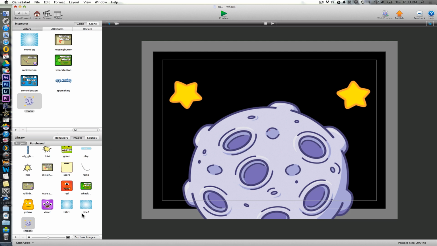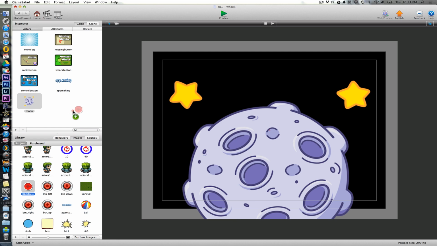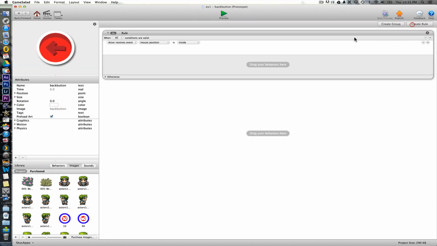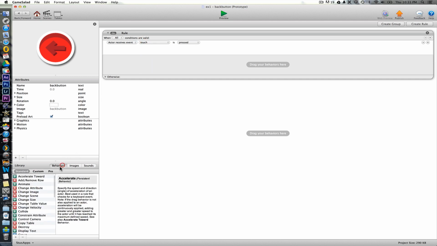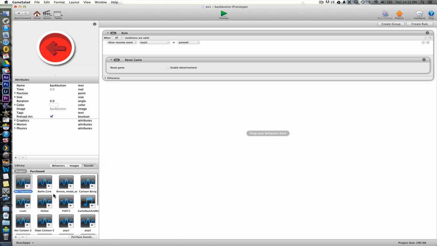Okay. What we might as well do at this point is to make a back button that goes back to the menu. So we'll just use this one here. And the rules for the back button, very simply, that if touch is pressed on the back button, then we're going to have it just reset the game. So it'll take us right back to the beginning and reset everything. We could put a sound with that as well.